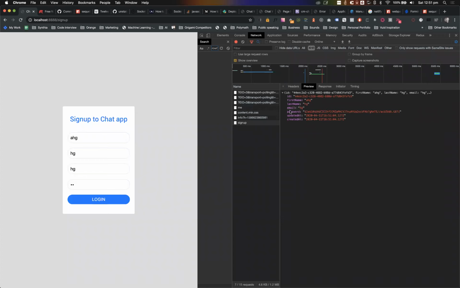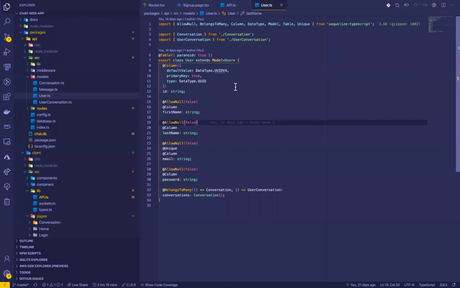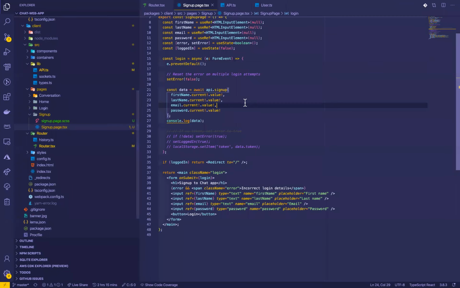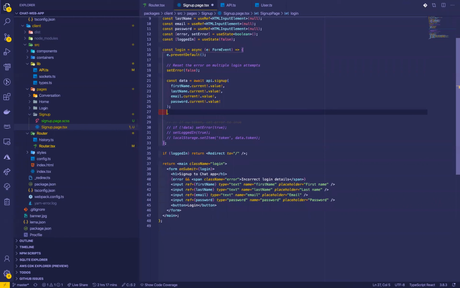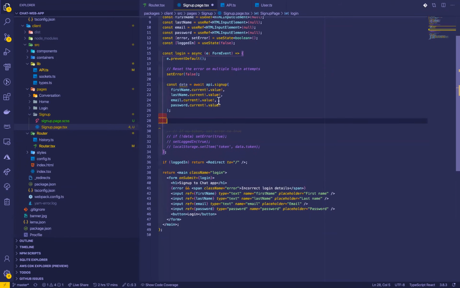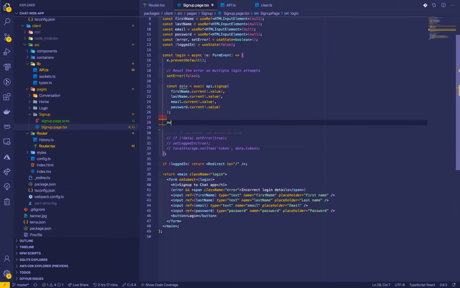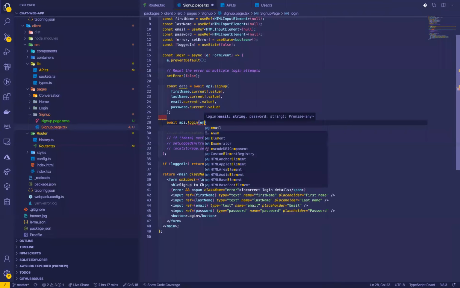Great. Okay, so we now have a little basic sign up screen. It would be nice if this logs us in and takes us to the login page. So what we can do from here is we've got this data. Why don't we go await API.login? And we've already got the email and password.